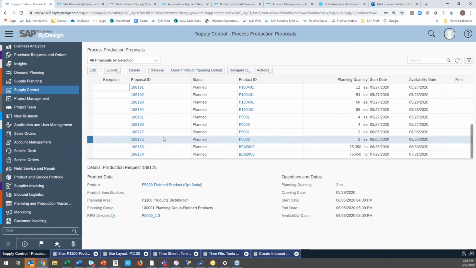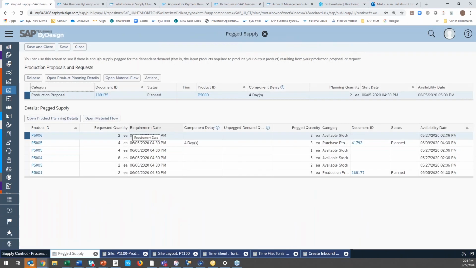I'm just going to pick this one as an example. So when it's from the supply control area and then the process production proposal, so everything as your output from your MRP, this is just a nice area rather than having to go item by item in the product planning details. I can open these up directly from here and monitor the production proposals. But then I can jump into this peg supply, and you'll see this new little column that's been introduced into this display.